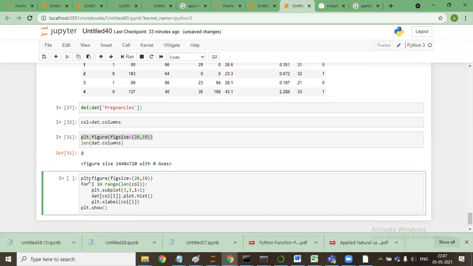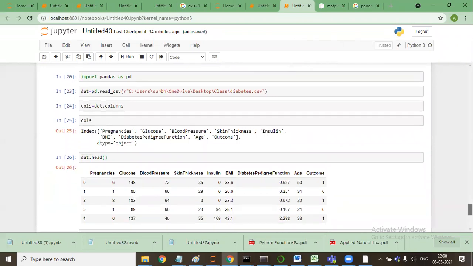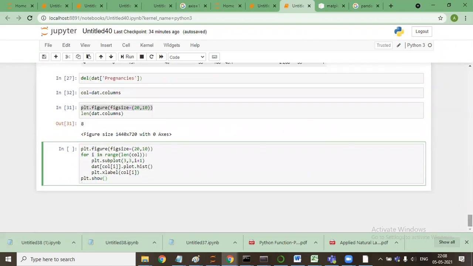But we are only having 8 columns, no? So why are we plotting it like this? We have totally 9 columns, 0 1 2 3 4 5 6 7 8, but actually we deleted one. After deletion we have 8 columns, so we can use 2 into 4, or 4 into 2, or anything. This was just for reference.